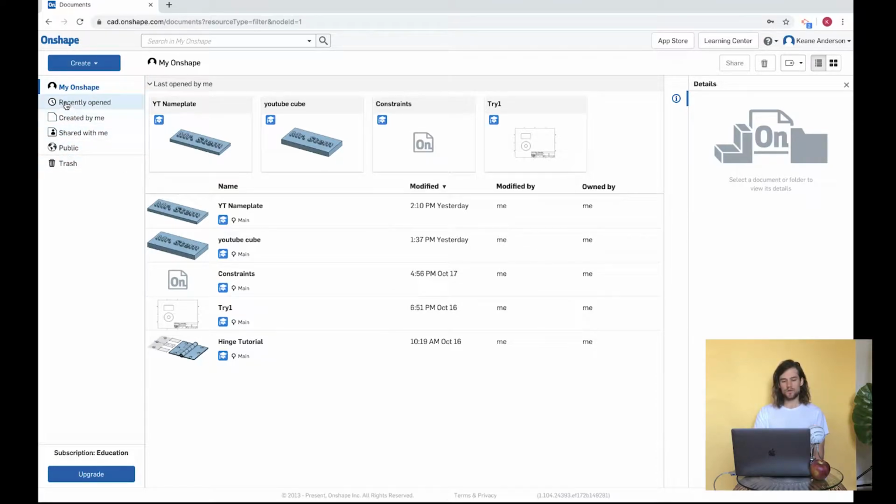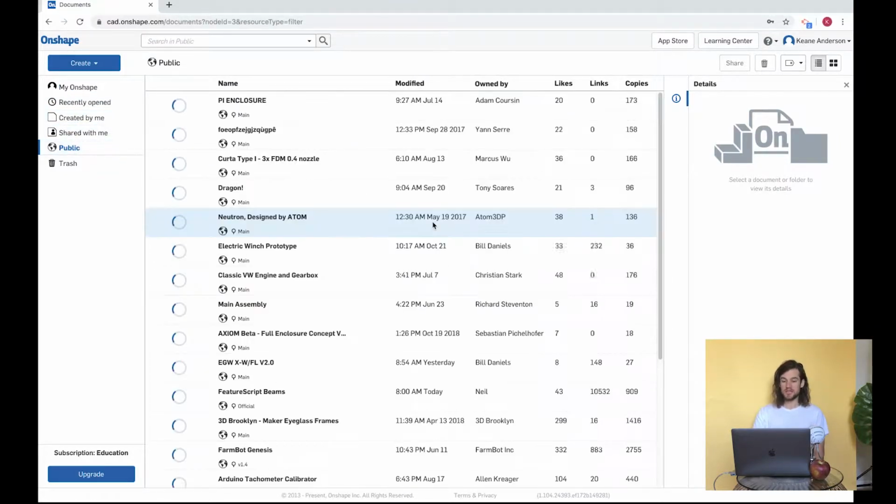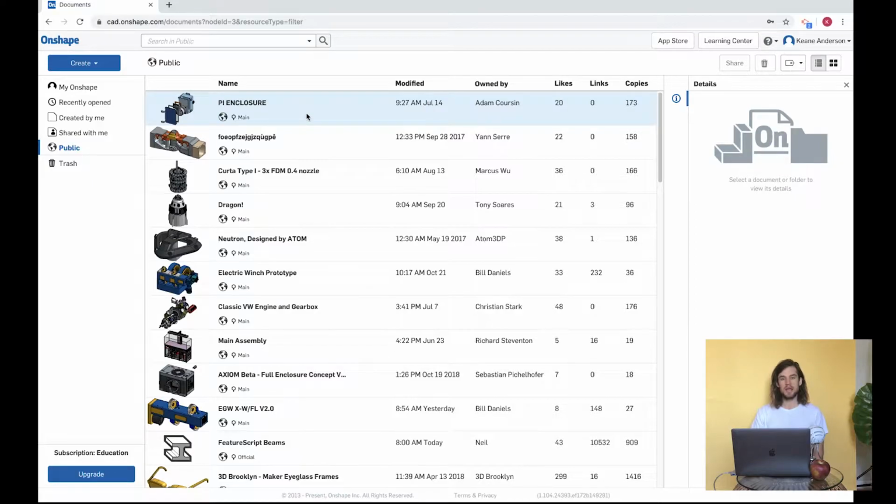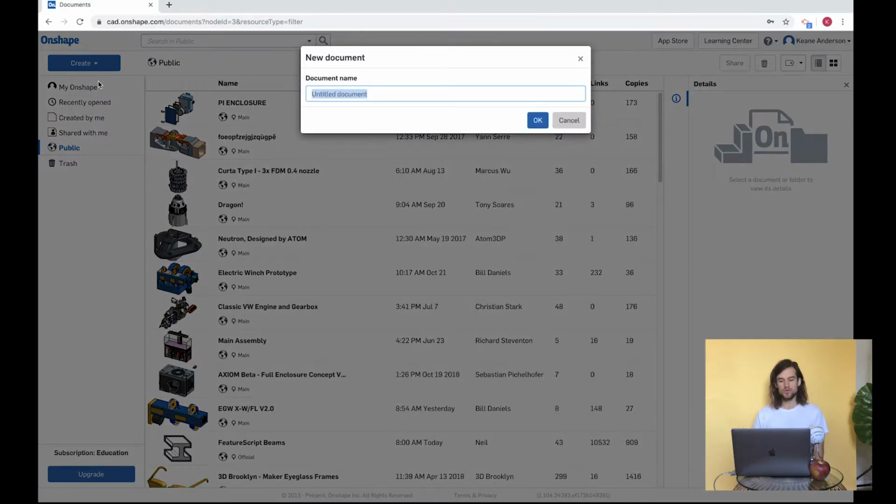And you can come over here. This is kind of where your files are stored: recently opened, created by me, shared with me. If you click on the public, you can see a bunch of ones that people have made and then made public, which are really well done, really cool. So you can scroll through those, check them out. You can try playing with those a little bit and looking at them. When you're ready to get going, you can click right here on create and create a new document.